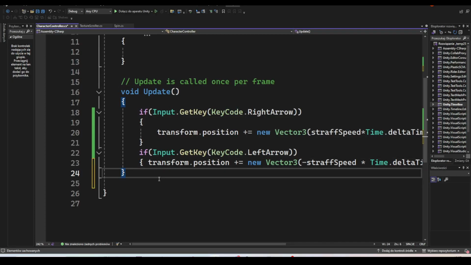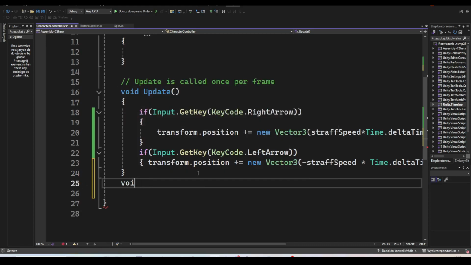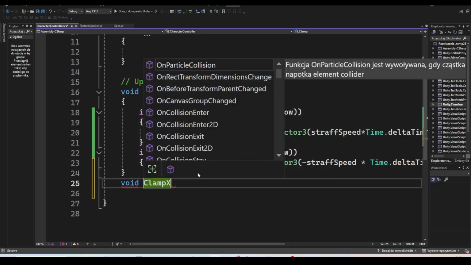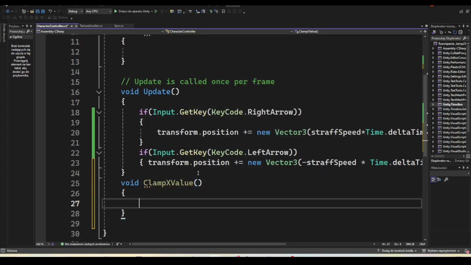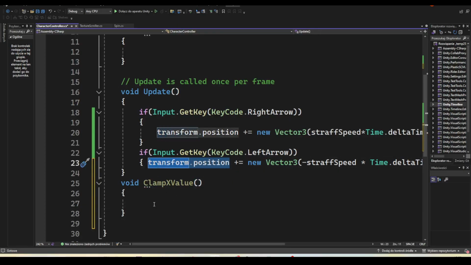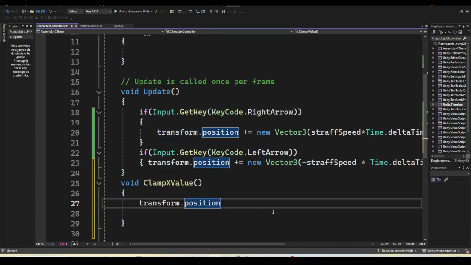We don't want to call this method every frame because this would be wasteful. So we want to clamp that value only when the player presses the right or left arrow. So we'll create a new void that will clamp the x value. In this method, we want to get the transform position x.